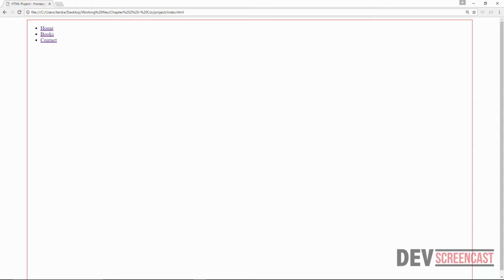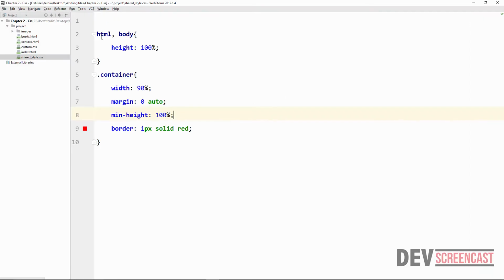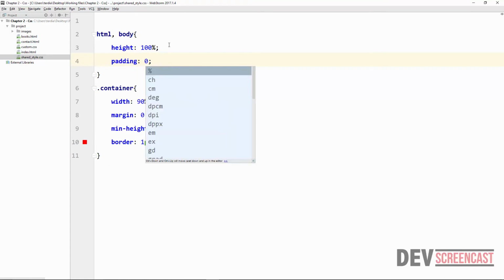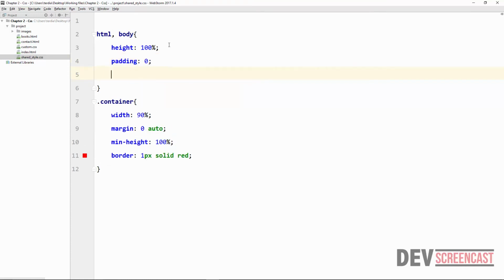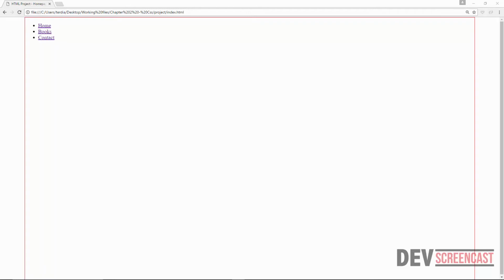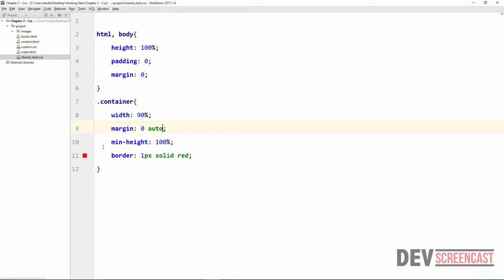So a couple of things that we need to do also for the body tag and the HTML tag is to set the padding to 0. So we don't want any padding for this, and we also don't want any margin. So we set padding and margin to be equal to 0. So by the time we do a reload, you'll see that the space on the top here will be removed because now we have set the padding to be 0. Alright, so let's get back to the text editor. And then here we can get rid of this border because we already know that the height is always going to be 100% at a minimum level.